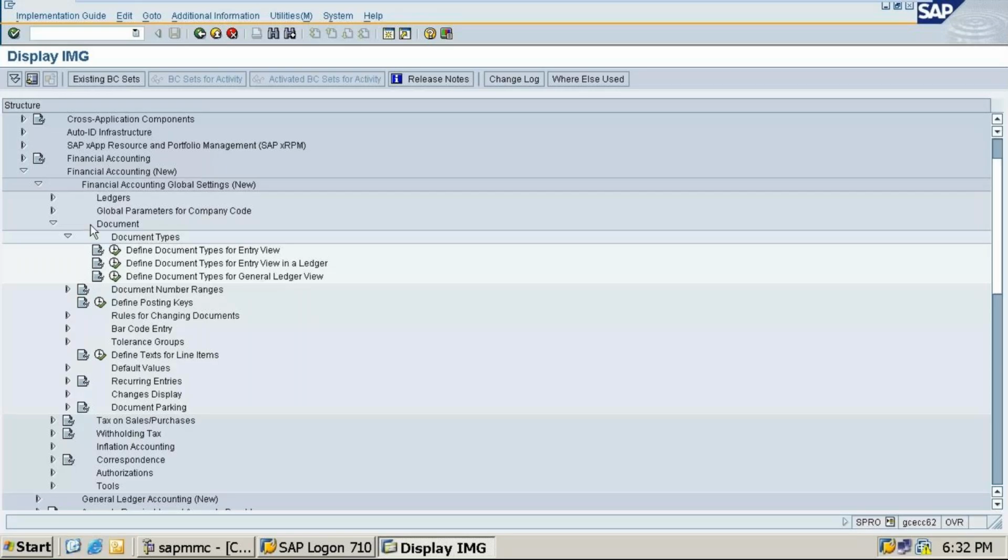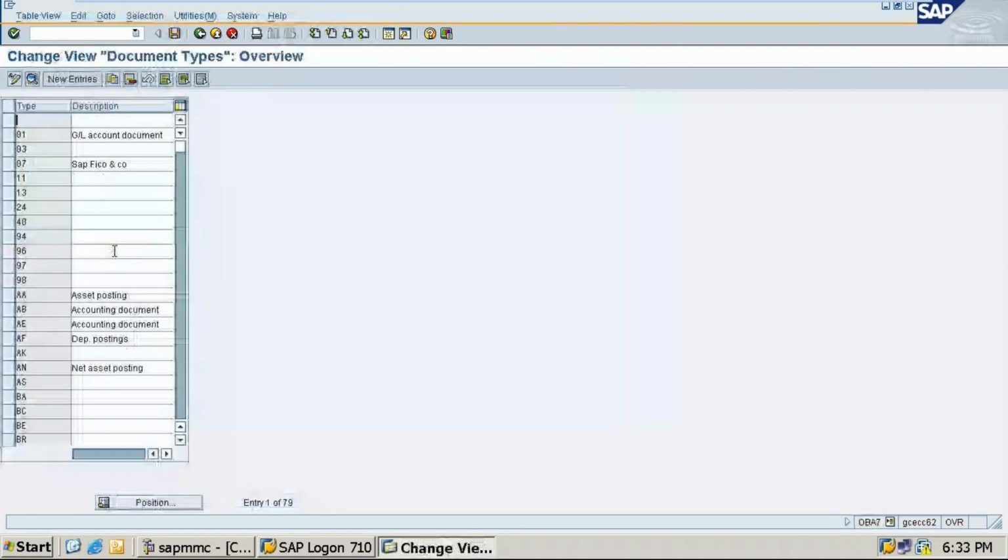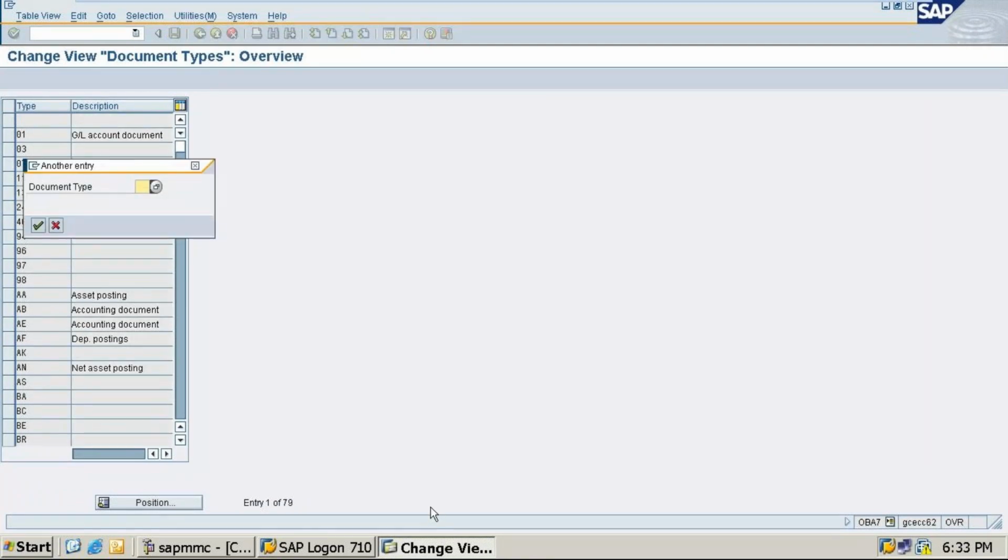Same path: financial accounting new, financial accounting global settings new, document, and document types. Now what do I have to do? Define document types for entry view. So, what is that? Define document types for entry view. Click on this. Then click on position. What I want to show you first is SA. What is SA? I'll show that.